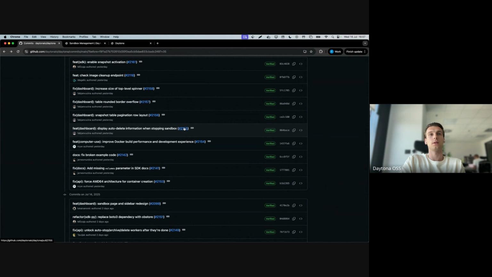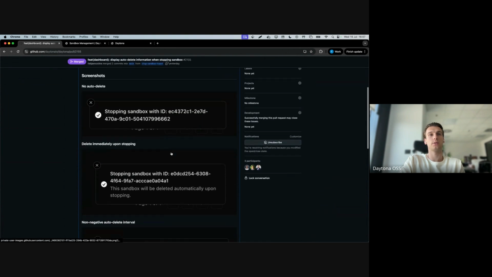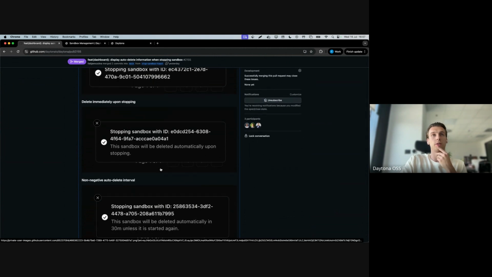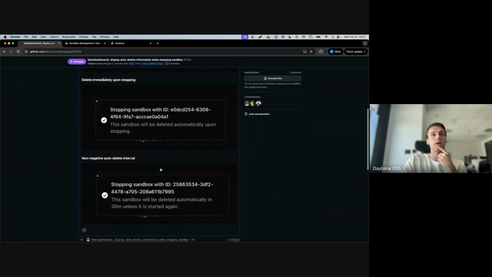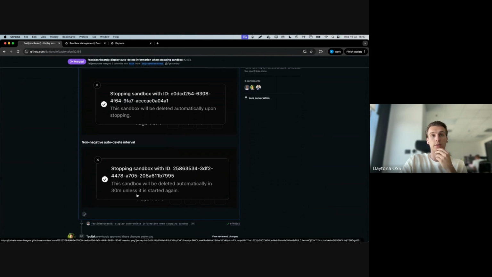Next, related to the auto delete feature, we expanded the toast animation in the UI to include the auto delete information if it's configured on a sandbox. This way, for example, if the auto delete interval is set to 30 minutes, if a user stops a sandbox using the dashboard, they will notice this warning. And if this was not something that they intended to do, they can react and manually disable the auto delete, which would then prevent the sandbox from being deleted.